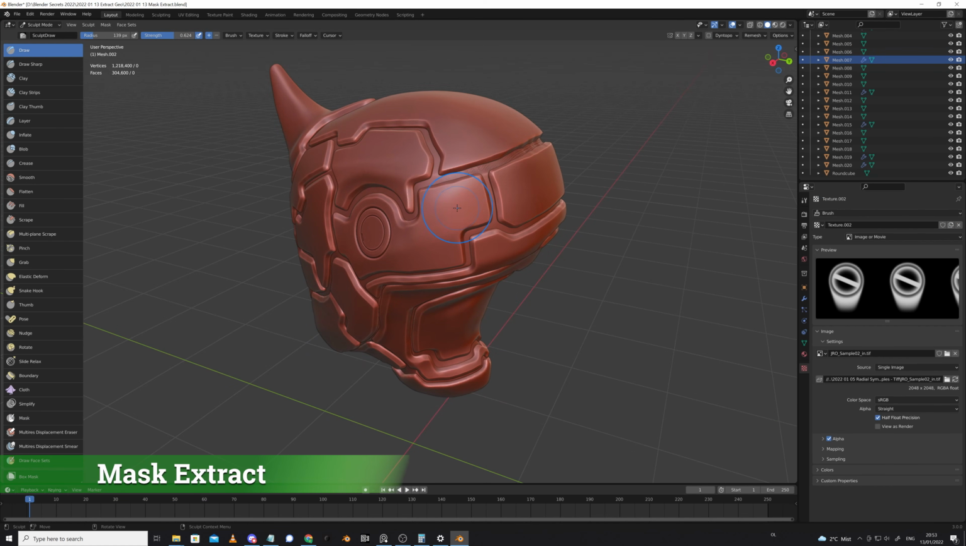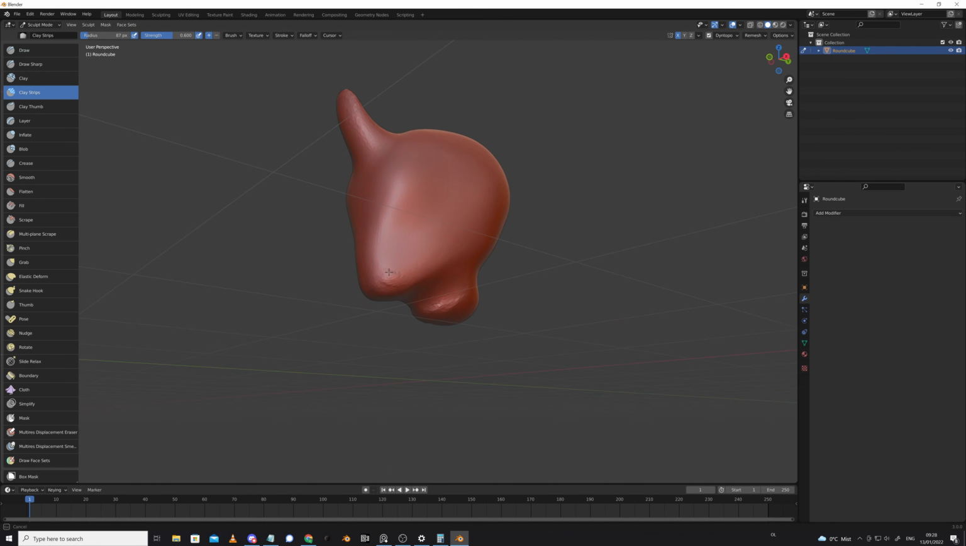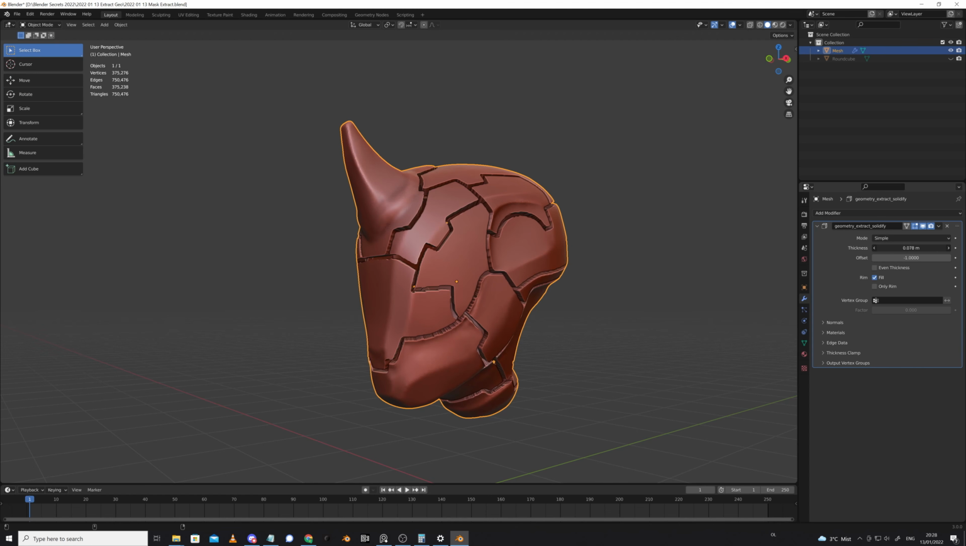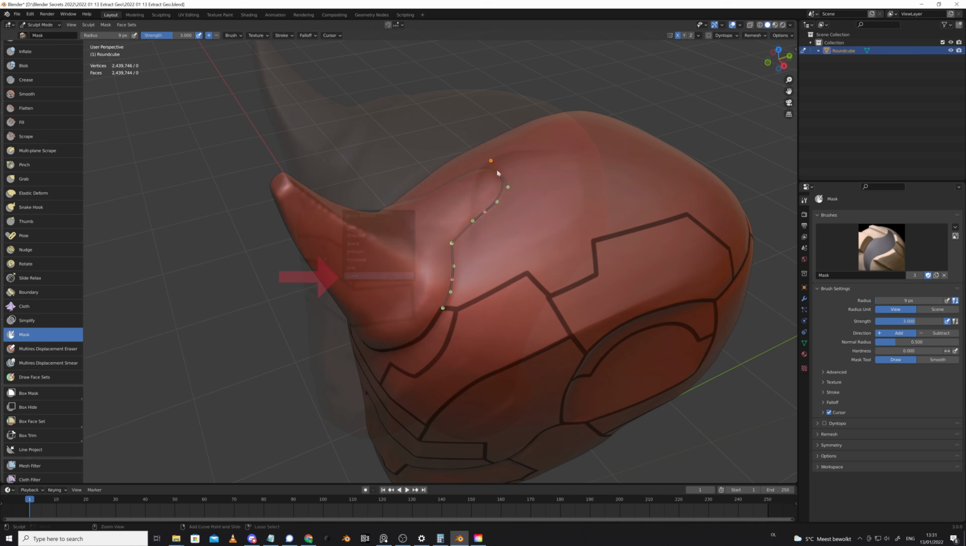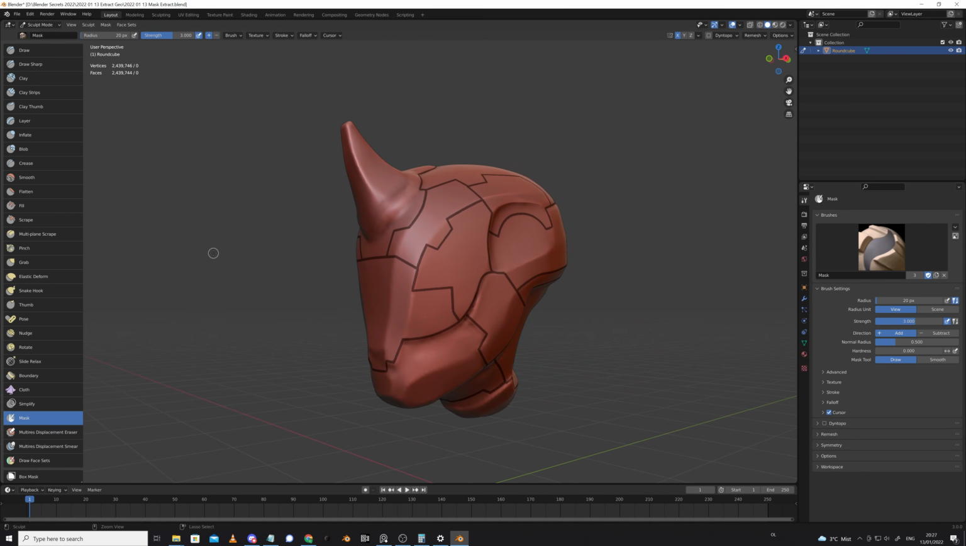One way to work with high polygon counts is to split an object into several smaller objects. Once you've created a rough base shape, you can use Mask Extract to extract geometry. Press E and choose a more hard surface friendly stroke method, such as Curve. Draw some panel cuts. Then invert the mask with Ctrl I.